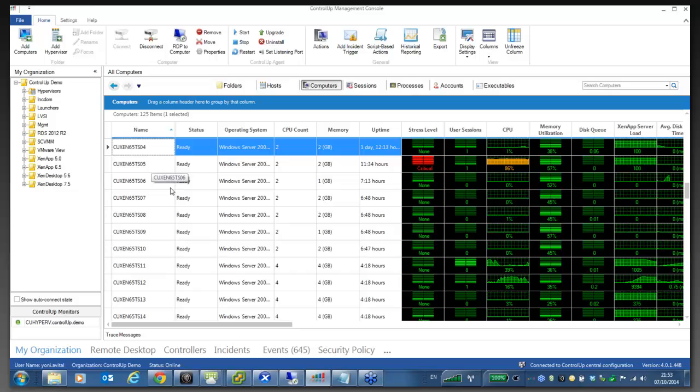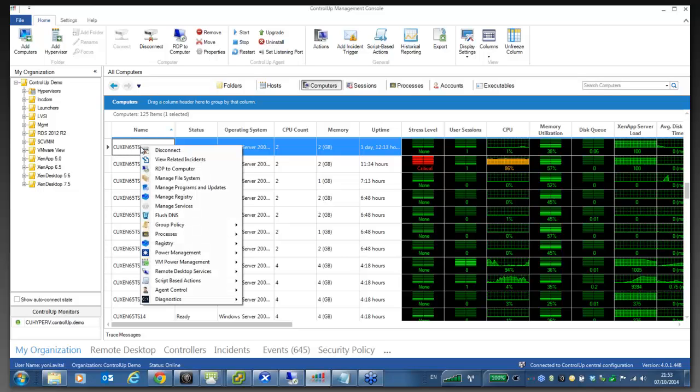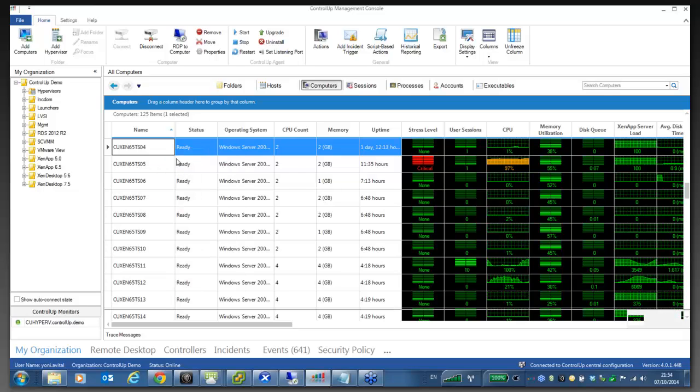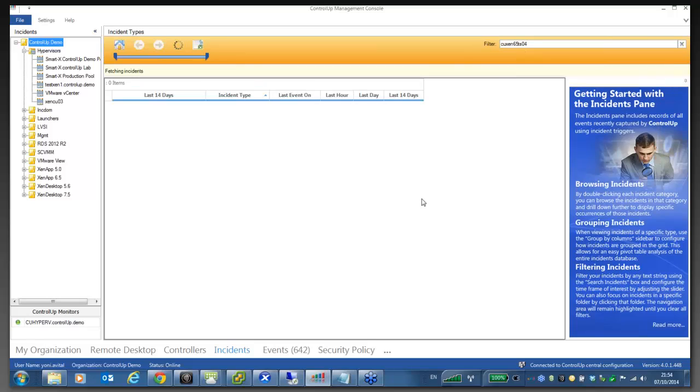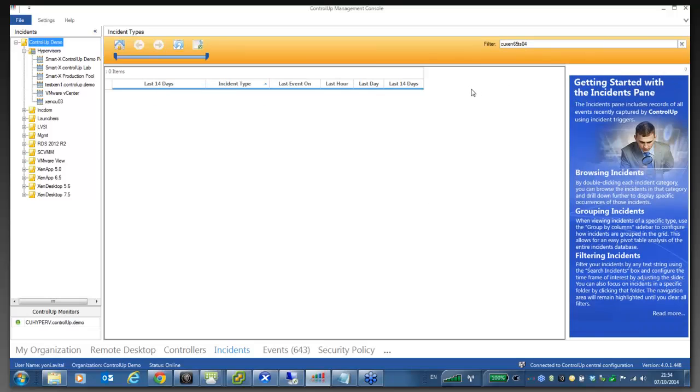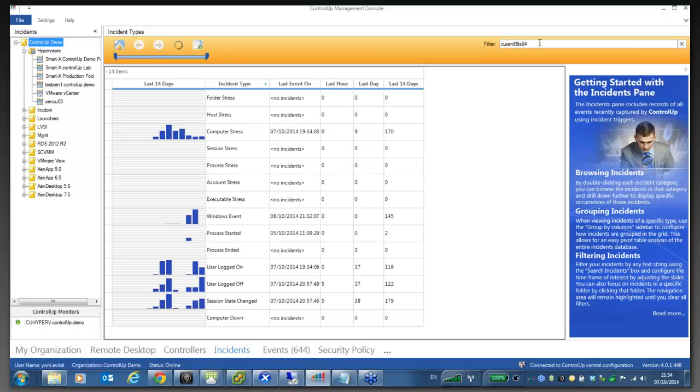Okay, now one other thing, and this is a question from the audience: what is the view-related incidents action? By now, some of you might have guessed it, but as I mentioned, we have the incidents pane, which will show us a historical view of all incidents that happen in our environment. Now, if you right-click on an object, on a computer or a session or a process, and click on view-related incidents, ControlUp will switch to the incidents pane, the user interface that shows us all the historical incidents, but it will filter the view by default to show you only that specific resource you selected. If you right-click on a server, then we'll see only those incidents related to this server.